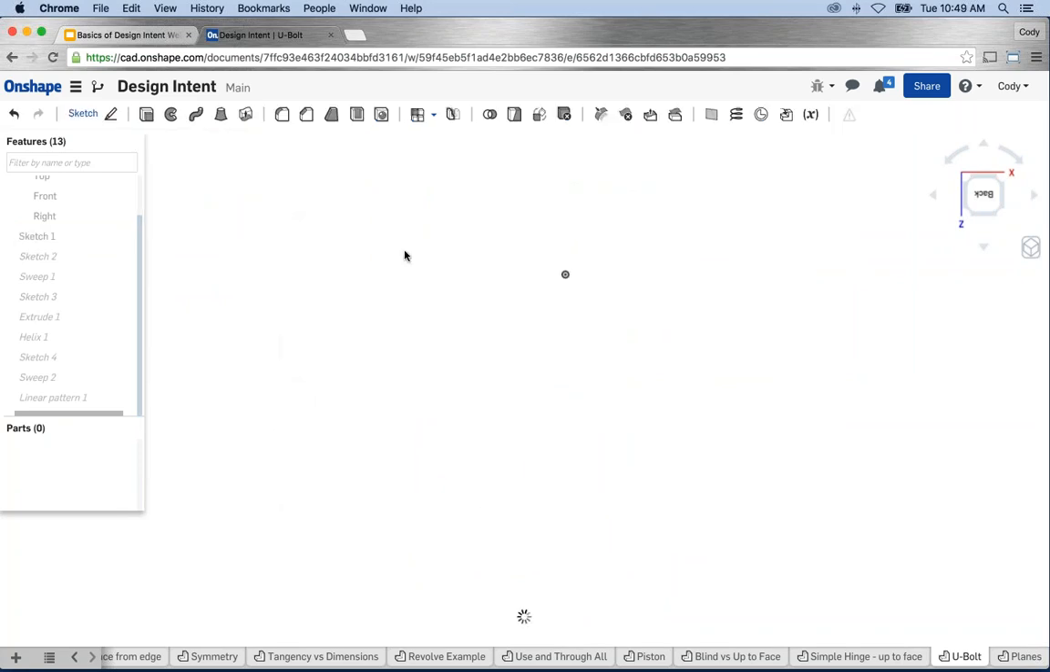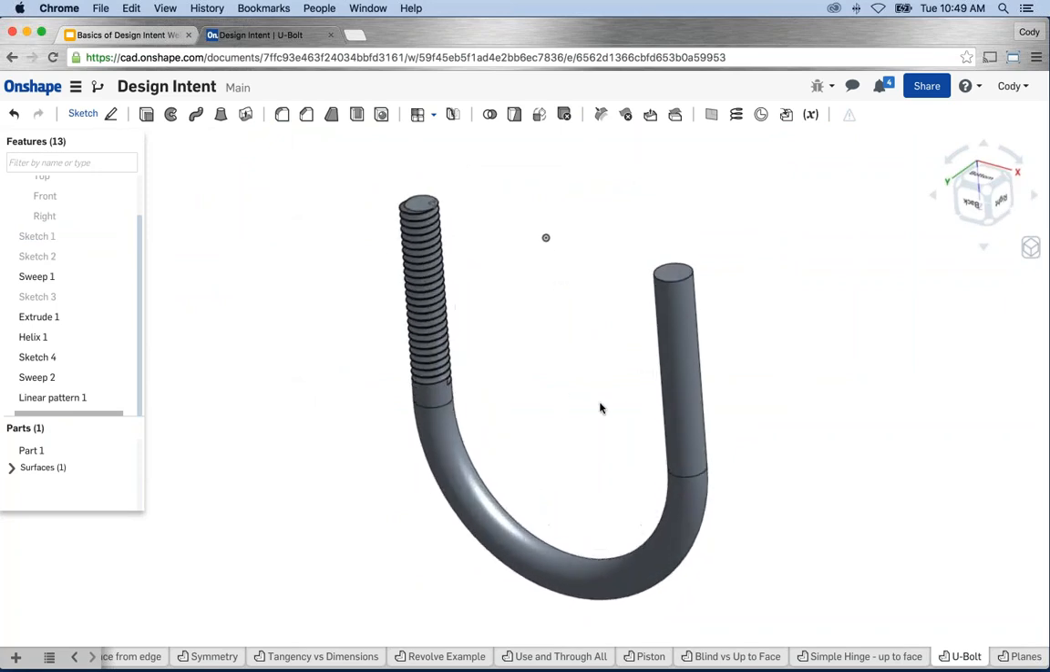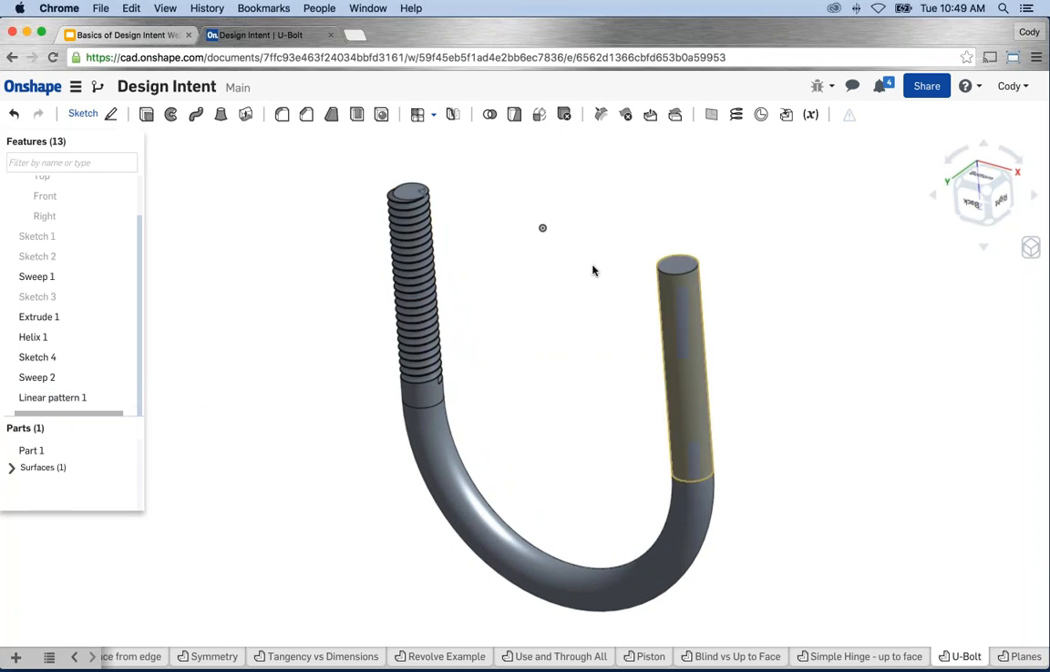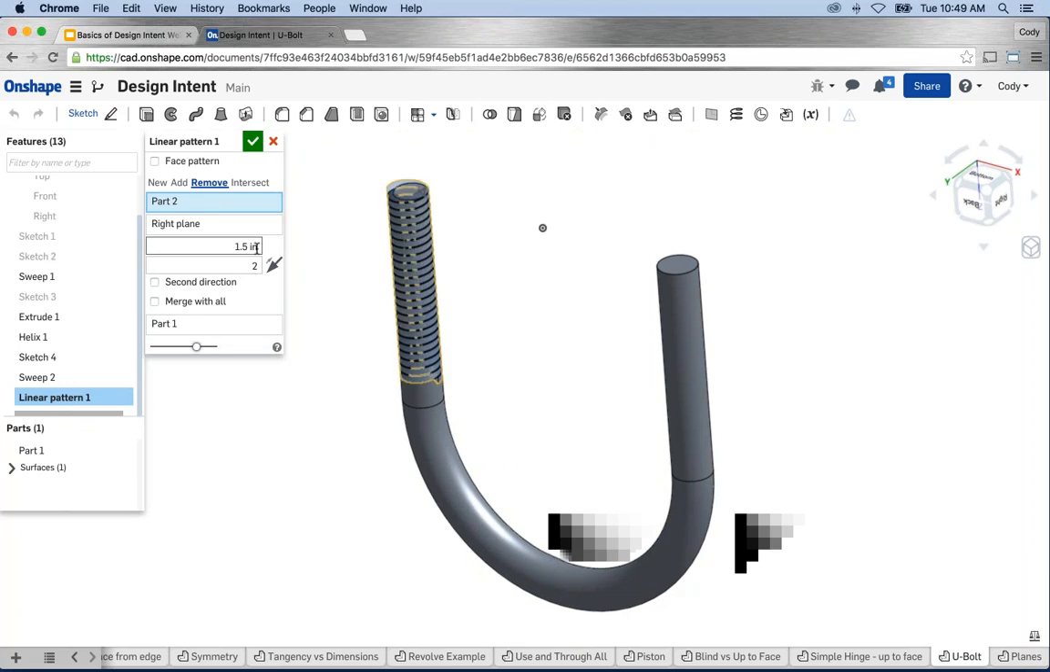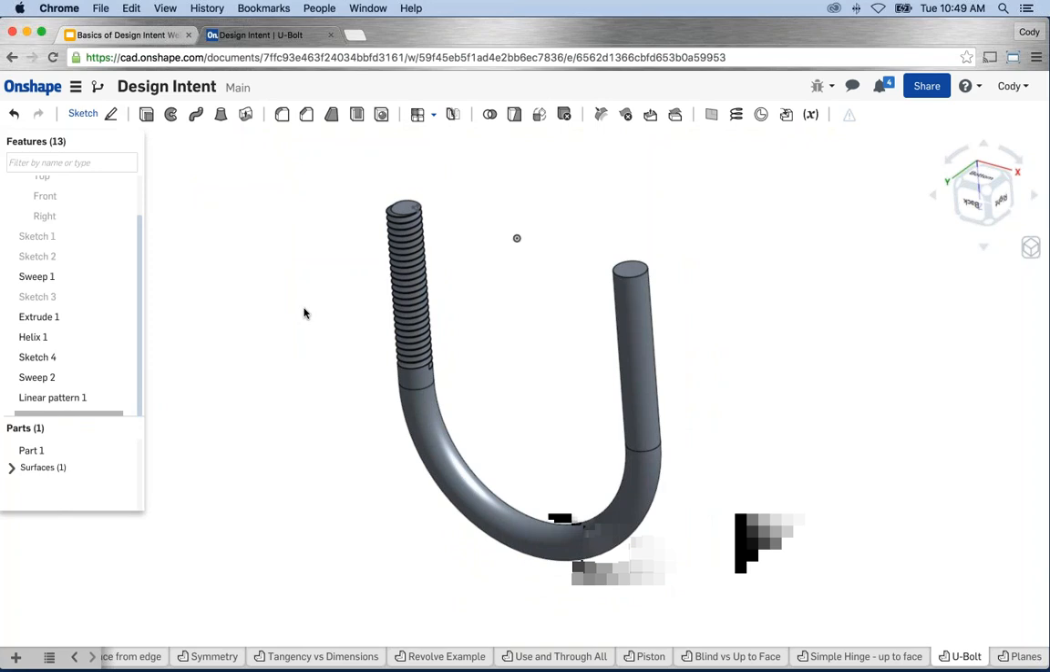Green check. The first one will rebuild. The second one, however, does not. The linear pattern patterns at 1.5 inches from the original instance. So in this case, it's actually not working. It's not giving me the correct intent, because now I need to go in and edit the linear pattern and set it to the correct spacing. So this is an example where it's not the sketch the way you've defined it, or the end condition that you're choosing. It's the feature. Linear pattern isn't intended to update based on other things.